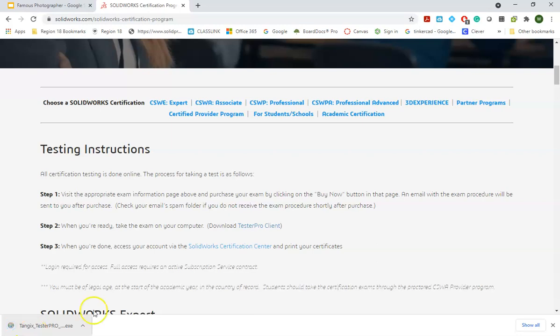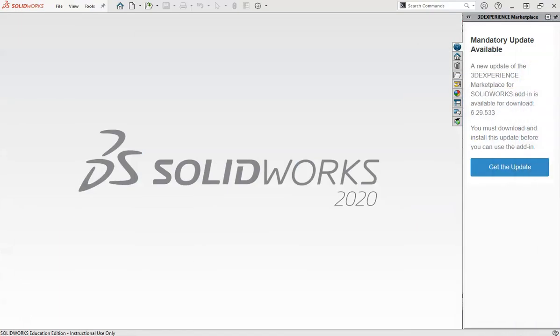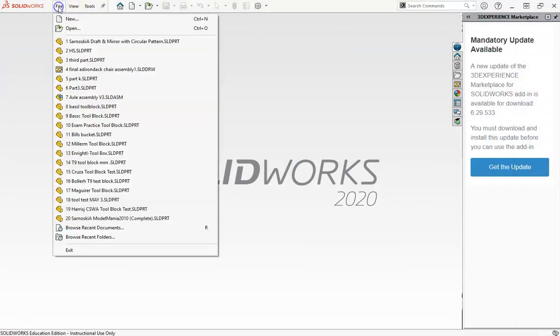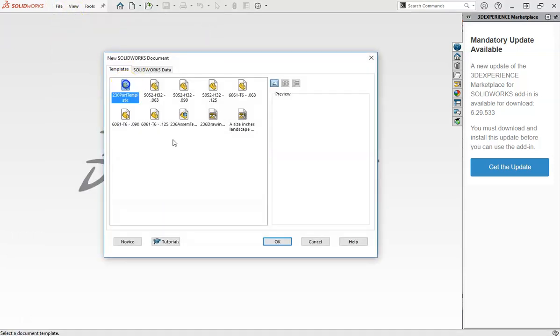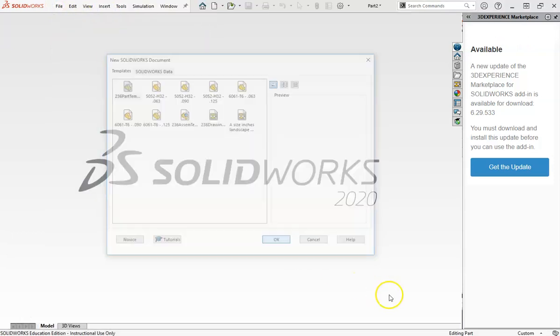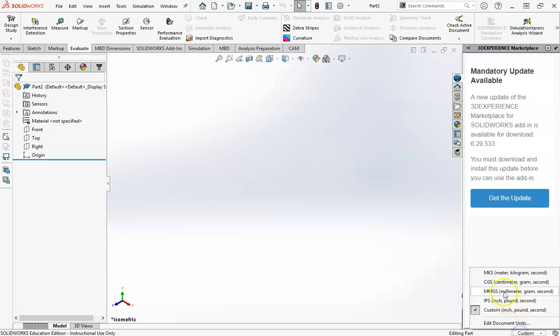So download that first. I generally tell my students to open up Solidworks, go to File, go to New, start a new part, and set your units to millimeters. Now, it's possible that you will get a part that's not millimeters, although I've never seen it. All of the CSWA testing parts that I've seen are in millimeters.